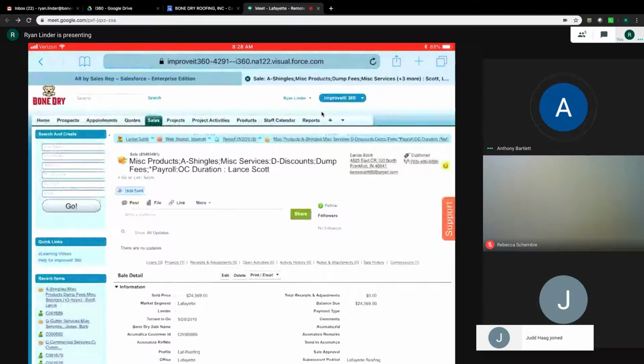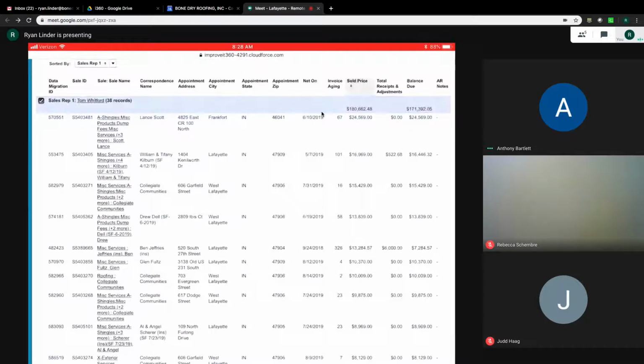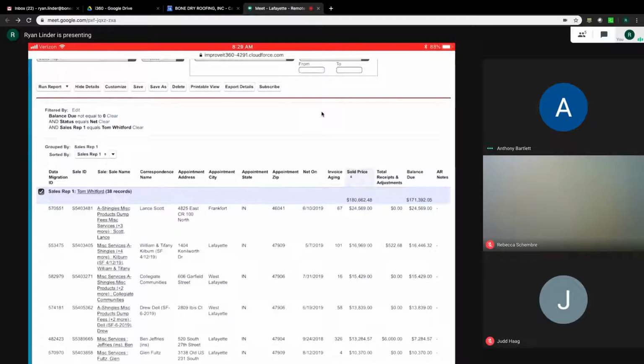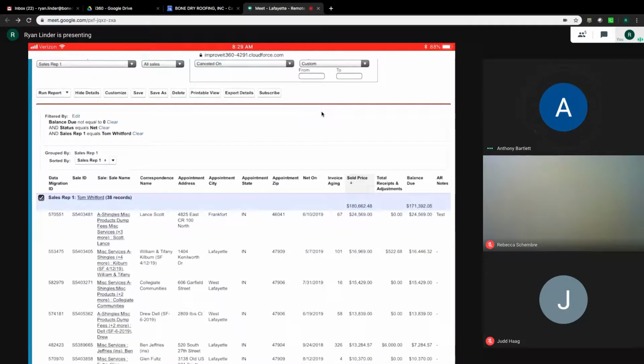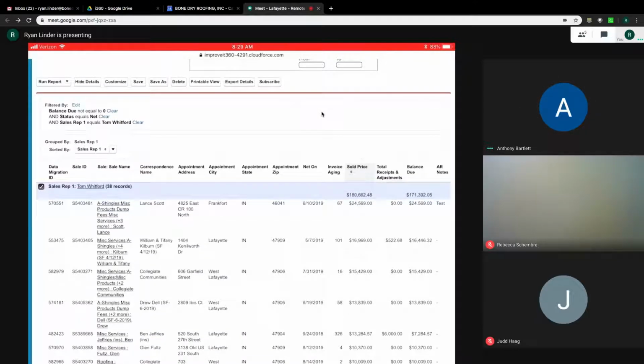Now, since you opened it up in that new tab, I can just exit out of that window and it's going to take me back to my report. And if I click back up here, towards the top of my screen it says run report. If I click run report, now if you look over to the right, you see where it says AR notes, where it says test. So that note I just put in is now in the AR notes section.